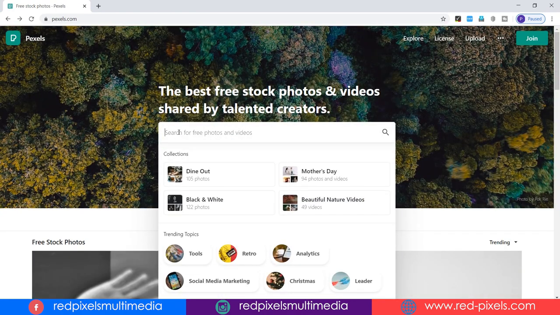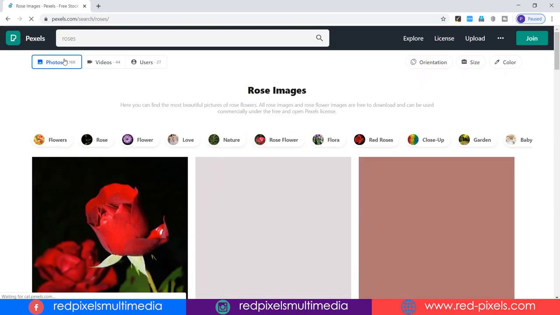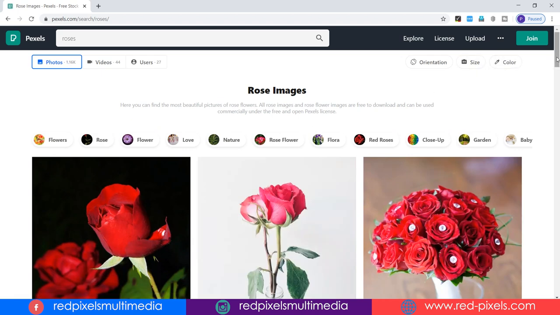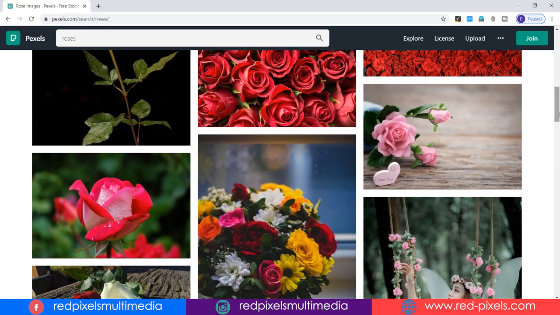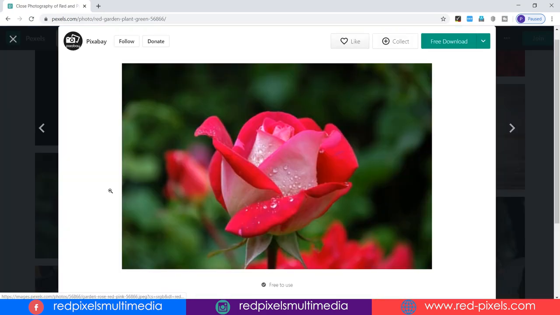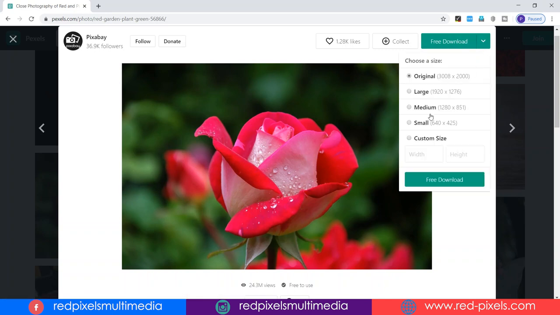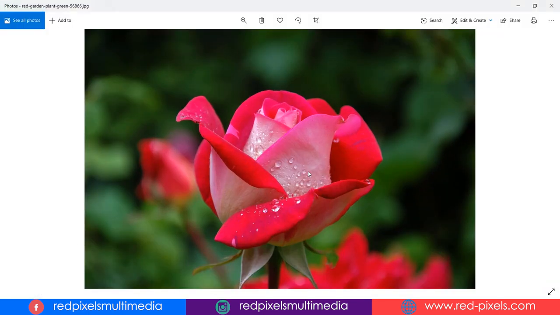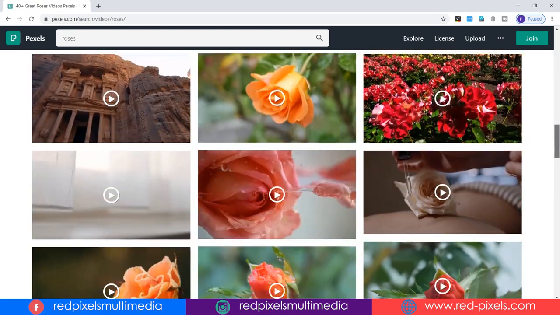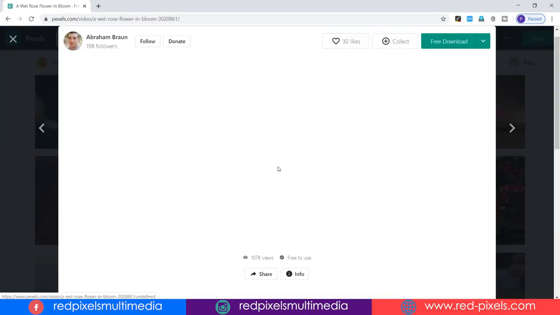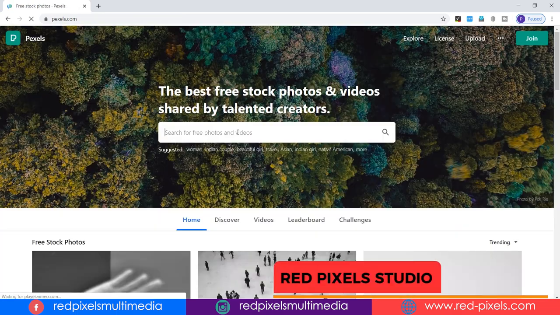You can simply search here. If you have trouble finding a specific photo, try searching more generic words based on your need. Once you get the right image, just click on that photo. You can check complete info. Simply click on free download, or you can pick a specific size, or you can set your custom size also. After searching any keyword, simply click on videos here. You can also download similar videos related to that keyword. I personally love this website.